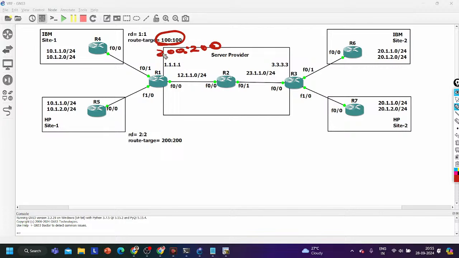The important thing is whatever export target value you are using, that should be the same on router number 3 for import, right? Whatever prefixes I export from router number 1 with RT value 100:100, R3 should be importing that with 100:100. Then only R3 will get to know, okay, this is the prefix of IBM. So for both I am using the same route target value.